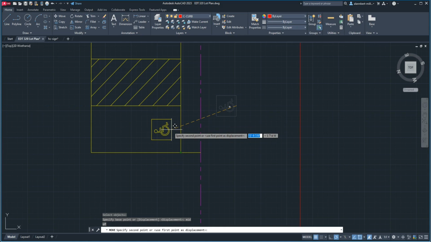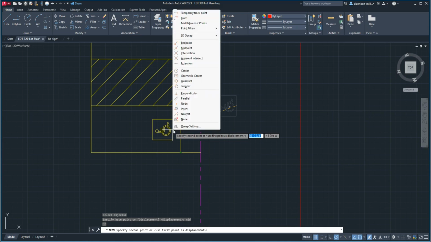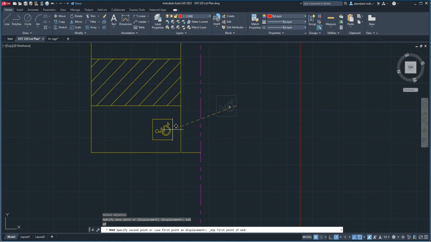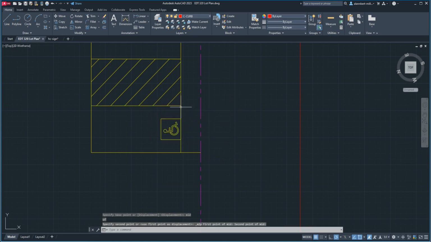So what I'm going to do is hold down my control on my keyboard. So I'm holding it down and I'm going to right click. And that would give me these kinds of what we call snaps. And one of them is called midpoint, mid between 2 points. I'm going to click that, and I'm going to click this endpoint and this endpoint, and it should attach to the middle of those two endpoints.